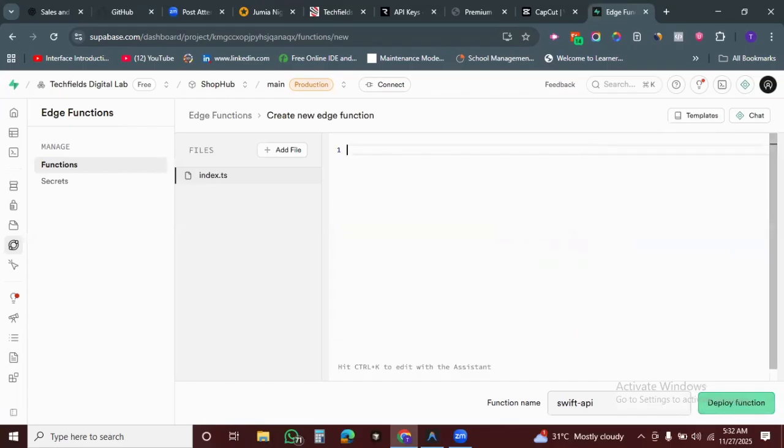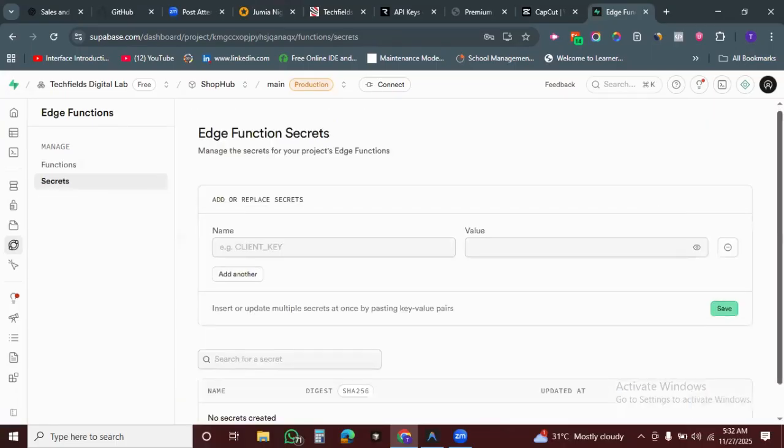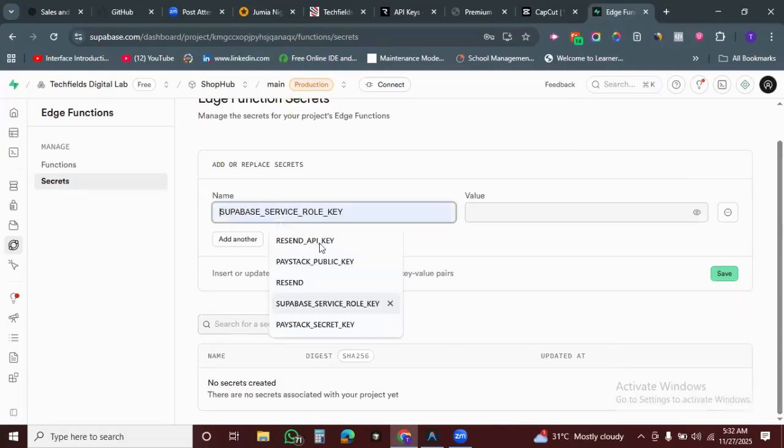Give it the name that the AI gave you. Like here, if you check this, it calls it Swift API. This is where you type the name of the function. So you type the name of the function here before you deploy, and all your functions will be listed under here. All right. Now, coming to secrets. Secrets is where you actually store your credentials, passwords, like that Paystack secret key, the Resend API key.